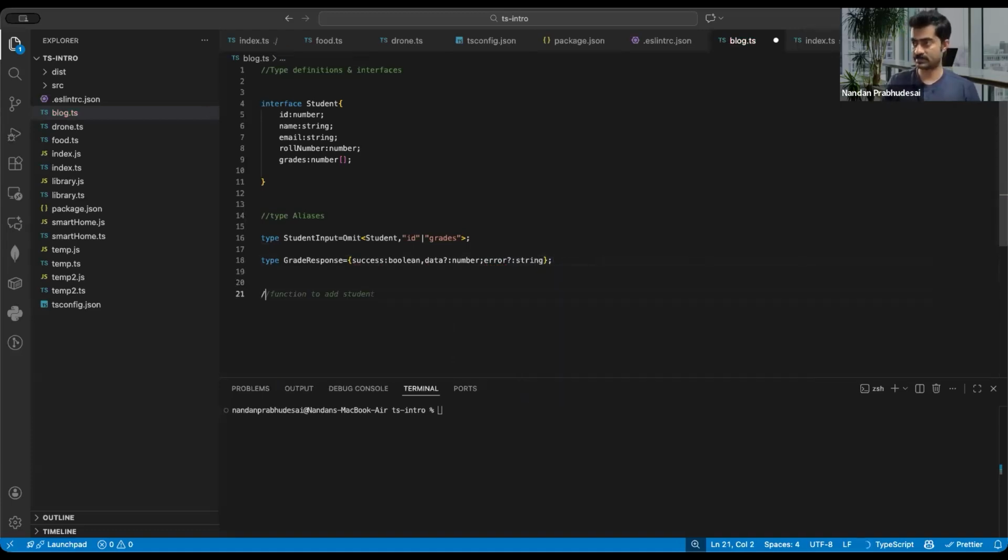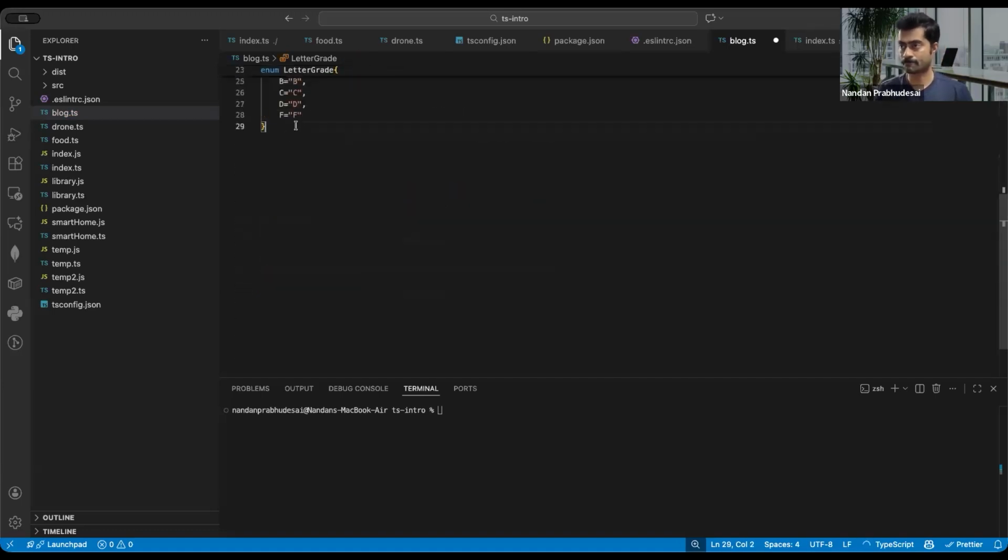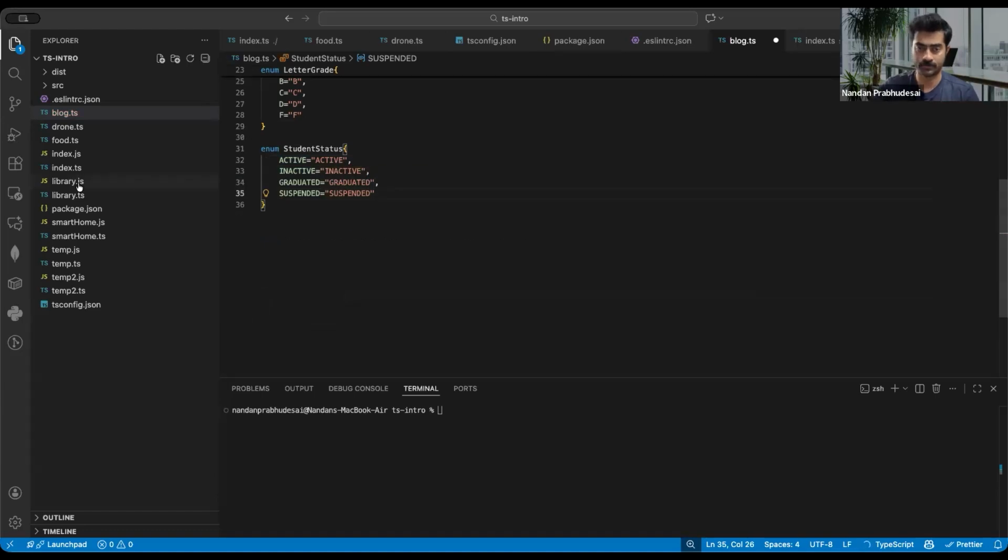Okay. Let's see enums now. So we will have an enum for the letter grade: A, B, C. We'll have an enum for student status: Active, Inactive.